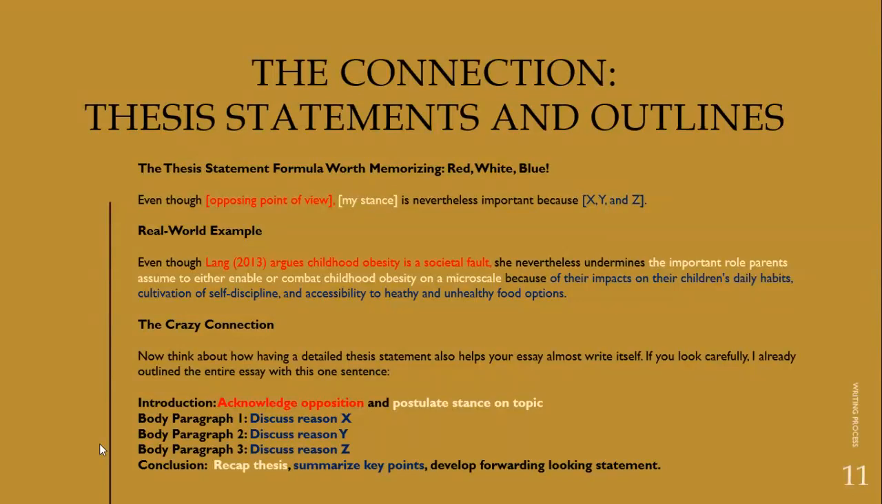Now, here's how we're going to build it, right? And the reason why I give you the formula is so you can adapt it, right? We want a repeatable formula for success. We don't want just a one time and done. By memorizing this formula, you can use it again and again and again with a lot of success. So even though the opposing point of view, my stance is nevertheless important because X, Y, and Z. It looks very simple, it looks very elementary, but it's super important that it's set up this way.